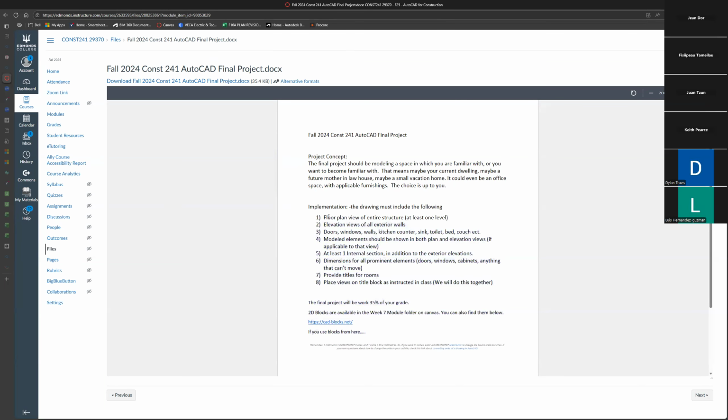So ultimately, we did all this tonight, right? We did a floor plan. Maybe we didn't detail it out to the level of the interior, but we did a floor plan, basically an exterior floor plan, and all four elevation views of the exterior wall.